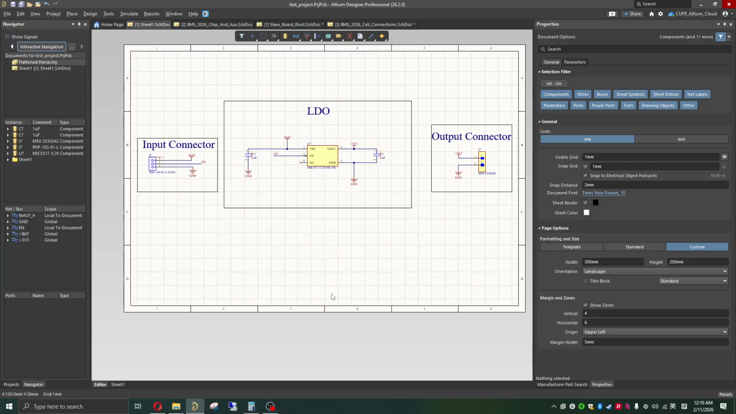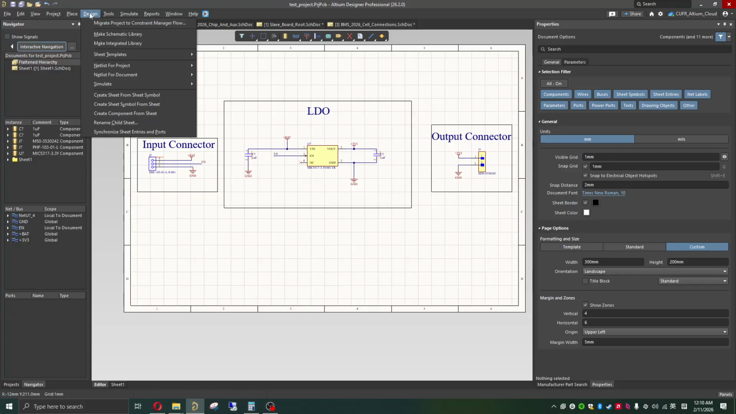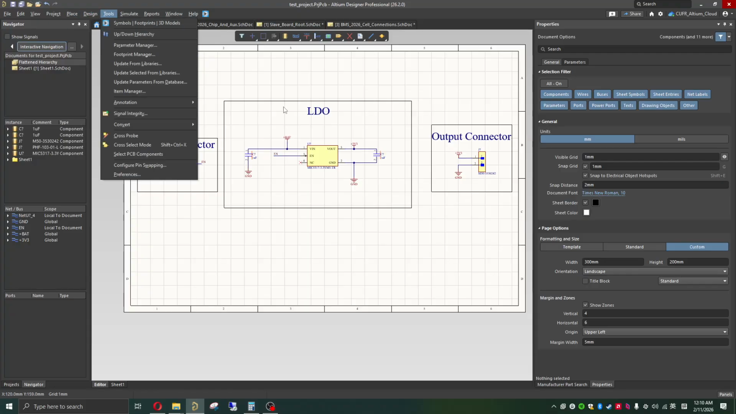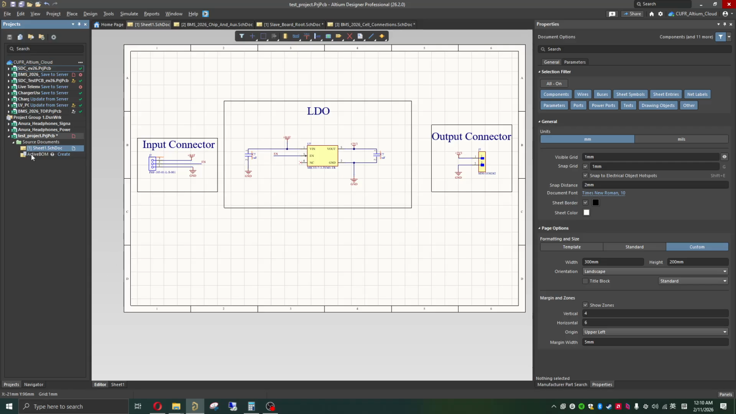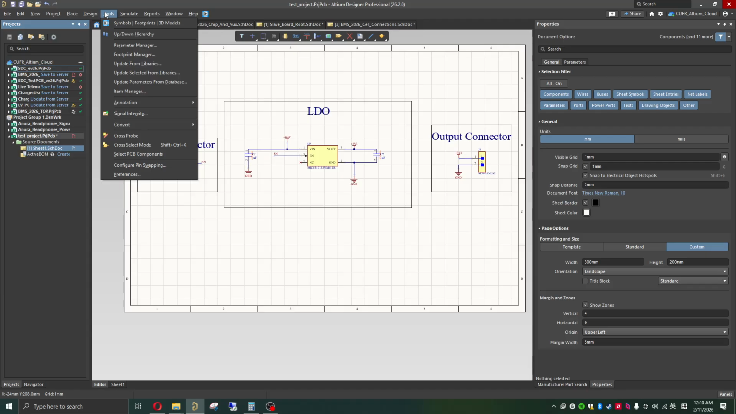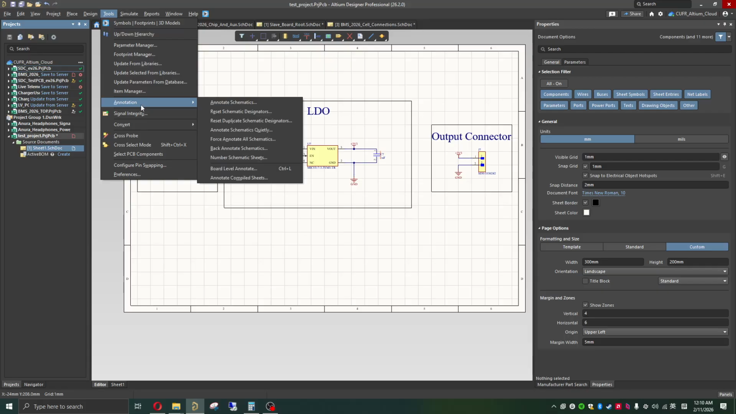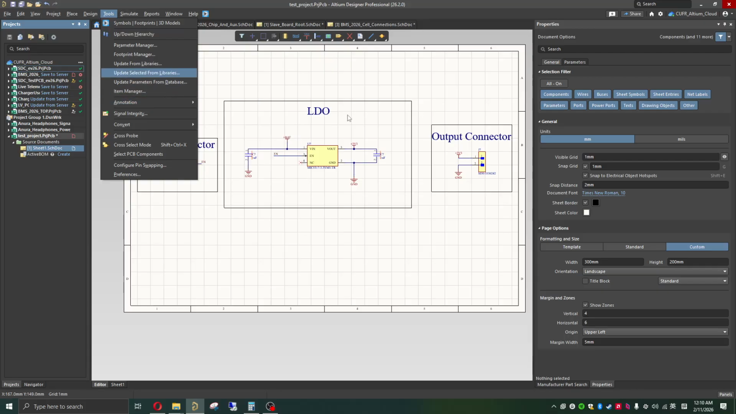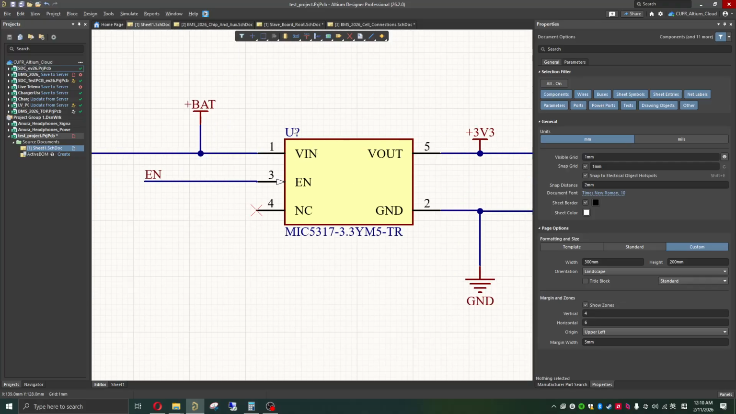So what to do is the next step. We're going to go to project. Make sure you have the projects tab open. We're going to go to tools, and what we're going to do now is annotate our design. Basically what annotation means is, you can see that these reference designators right here on your parts have question marks on them.